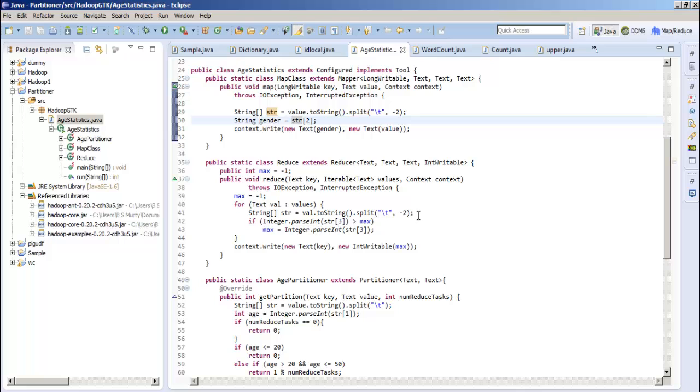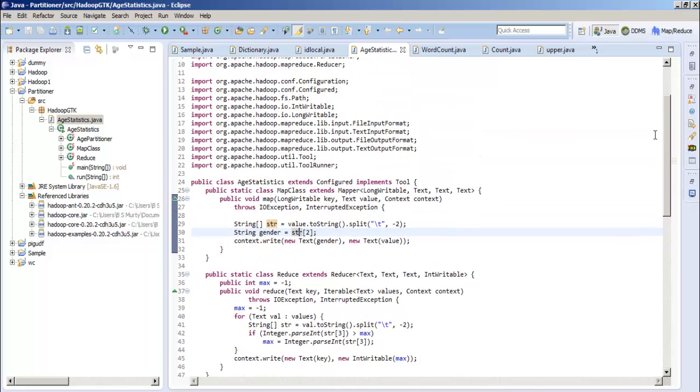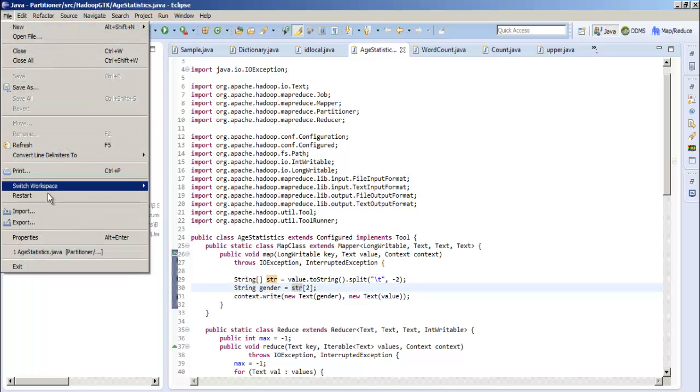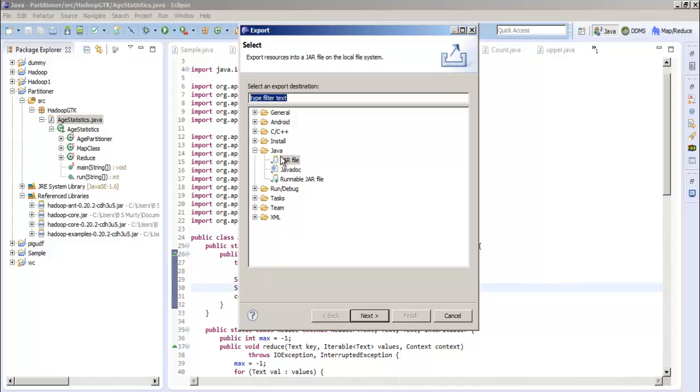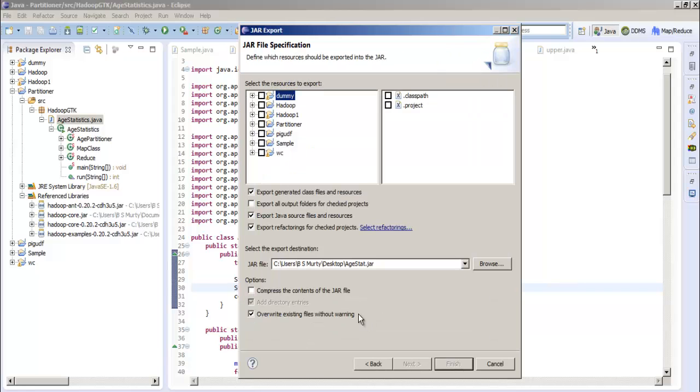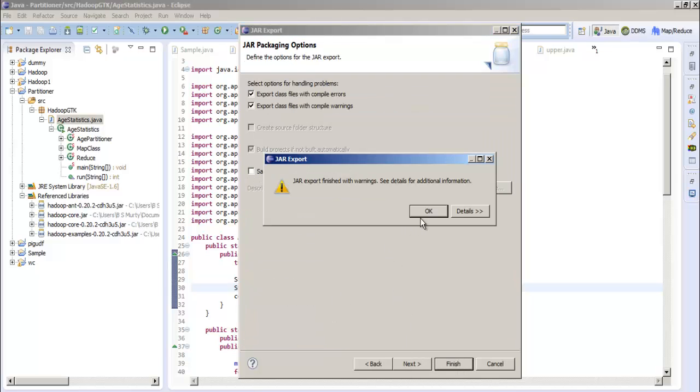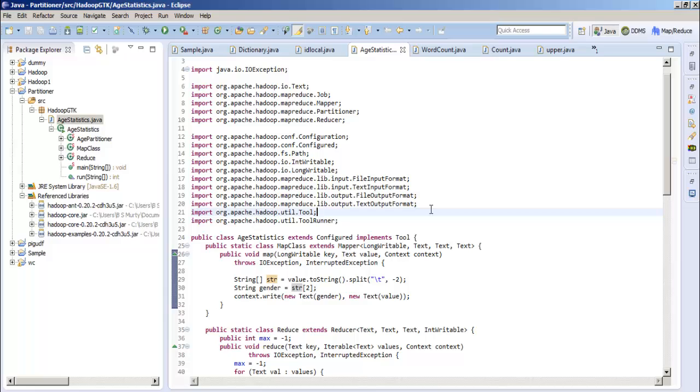Okay. Now let us export this program as a jar file. Let me export it in the jar file. So this is the partitioner example that we are doing right there, and I would like to put it as agestat.jar.